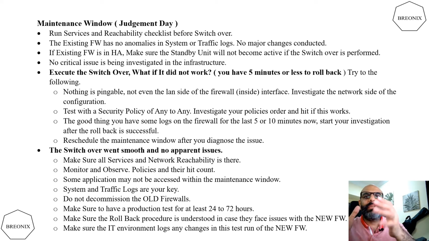Well, the good thing now, you at least have some sort of hits on your security policies. You have some sort of logs now in your firewall for the last 5 or 10 minutes of the maintenance window. So start your investigation and do your rollback. Well, you need to do your rollback. After the rollback is successful and you have diagnosed the issue, you need to reschedule the maintenance window.